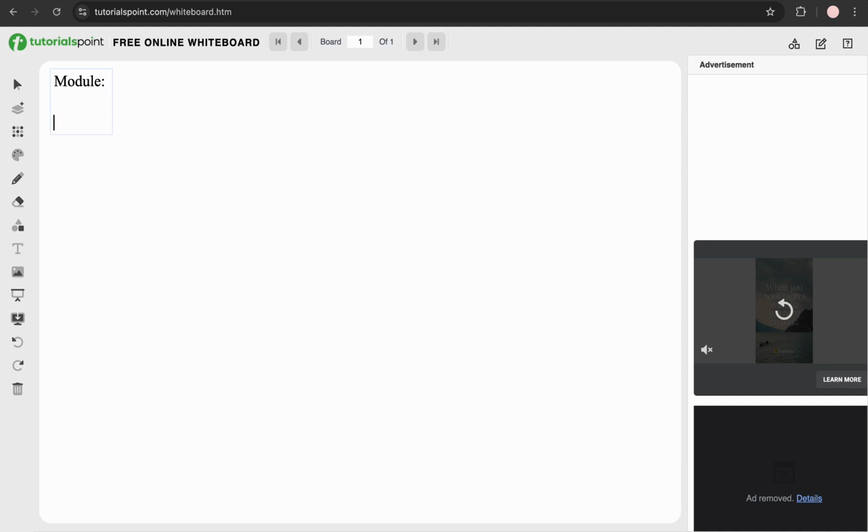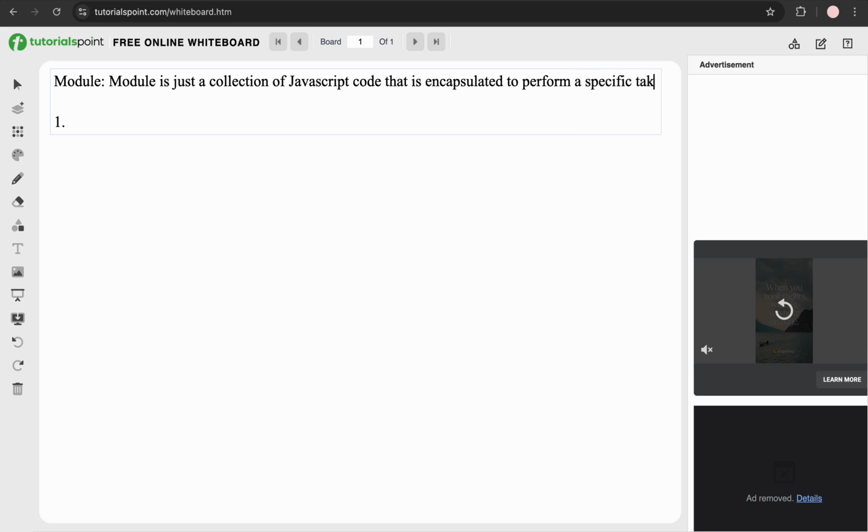The first thing we can see, one minute, I can write that a module is just a collection of JavaScript code that is encapsulated to perform a specific task.